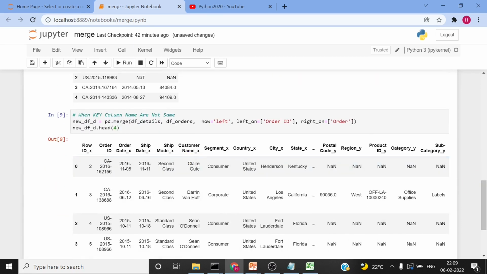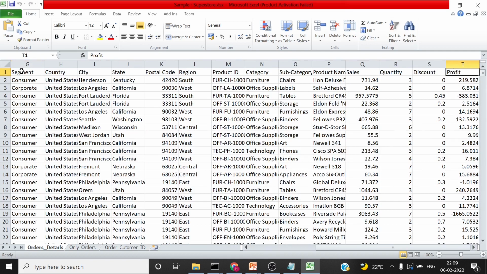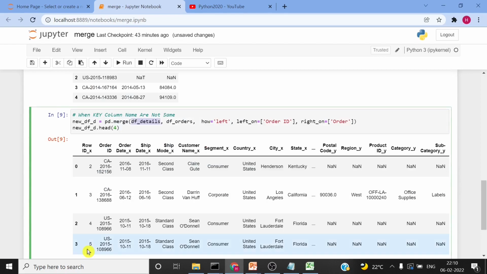From this side, the left-hand side, this is the left and this is the right. On the left, all the columns will come, and on the right we also have the same columns. That is why all the columns are coming two times. Let me tell you what I am trying to say. All the columns are the same in order details, and all the columns are the same in only orders also. So that's why you see all the columns are coming two different times.